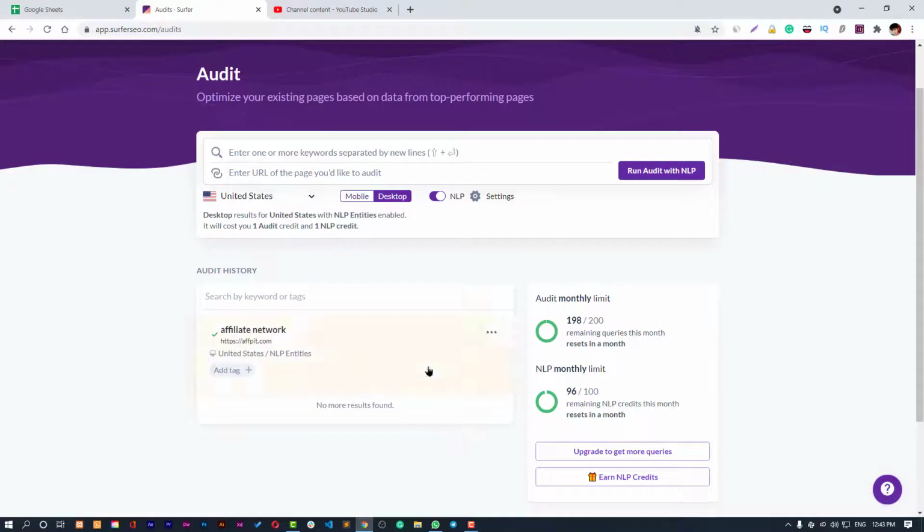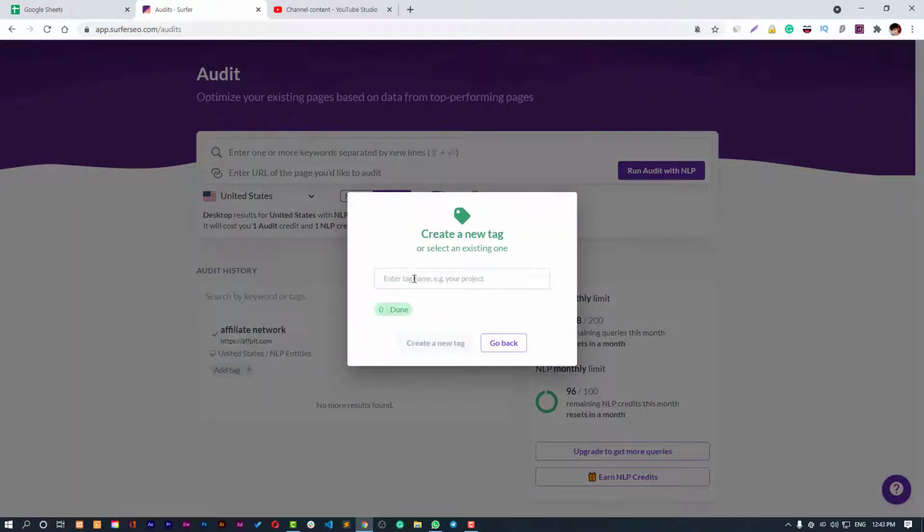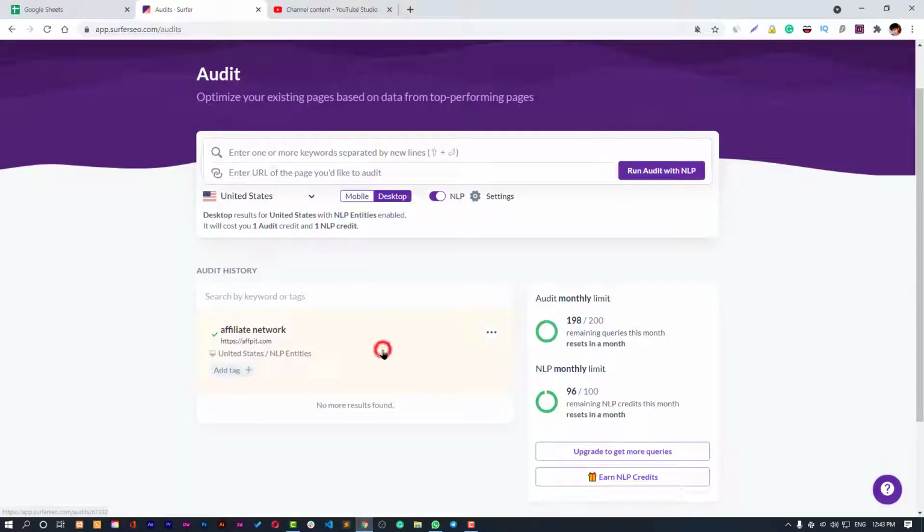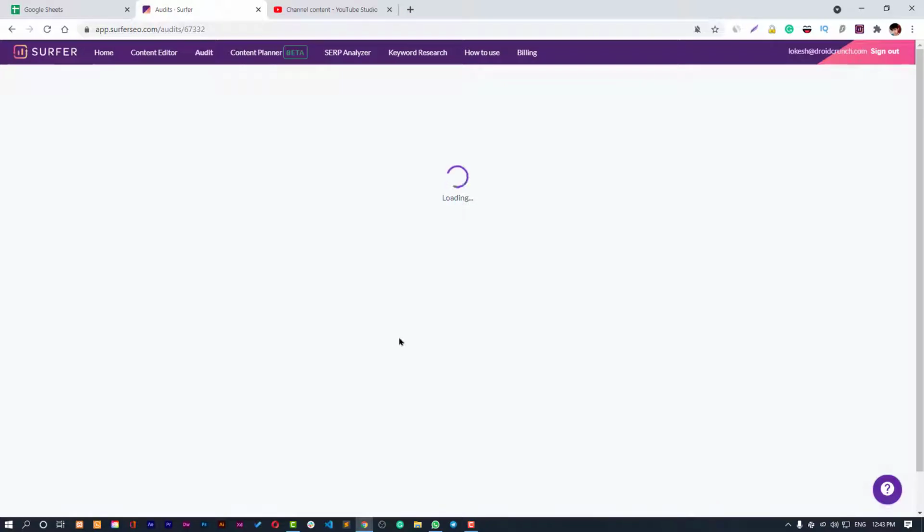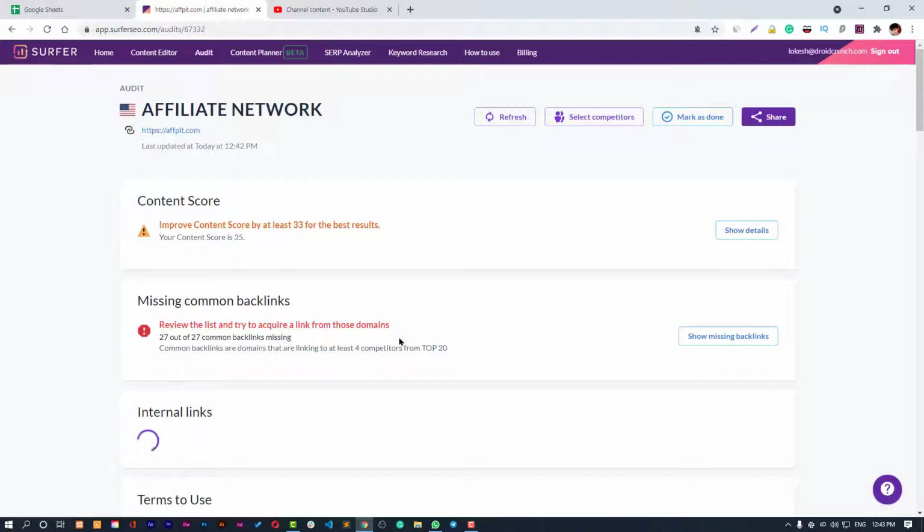So yeah, it's completed now, so let's click on it. Now we can actually tag our queries and make projects out of them for better management. But for now, let's see the audit report.